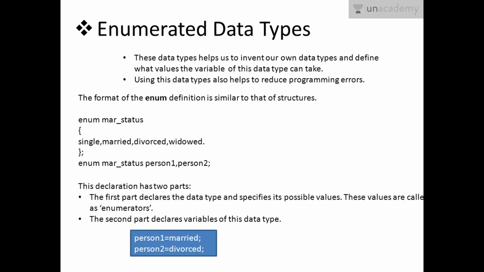Enumerated data types. These data types help us to invent our own data types. For example, till now we have seen data types like integer, character, float, double, string, and now we'll be seeing data types of our own. That means user defined data types, they are otherwise called. This is to make the program error free. If I write my own data type, I'll be having my own rules for that particular data type, and therefore the errors can be reduced.